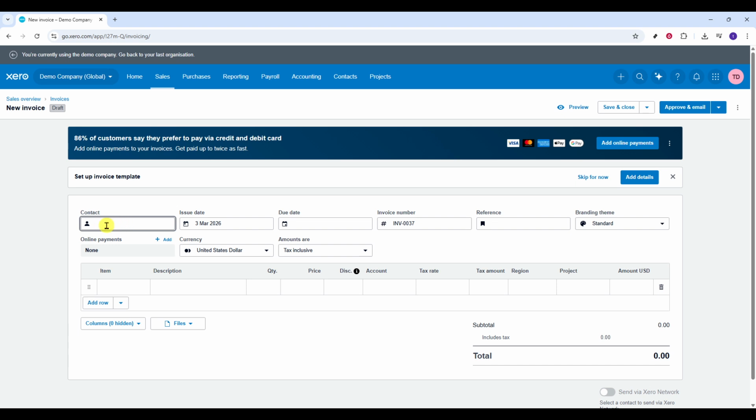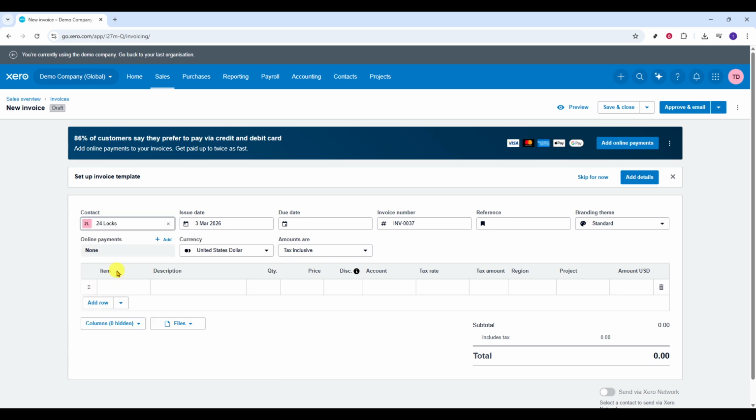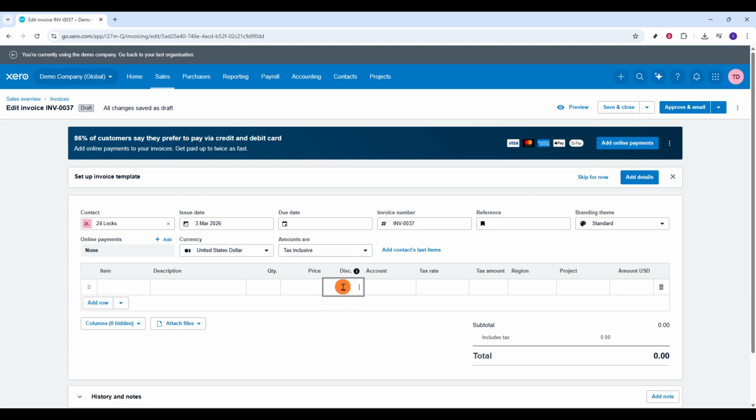Scroll to the line items table. Here's the key area. Look for the column labeled Disc or Discount next to the unit price and quantity. Click into the discount field on the line you want to adjust. In Xero, this is a percentage-based discount, so you simply enter the number for the percentage you want, such as 10 for 10%. You don't need to type the percent symbol.